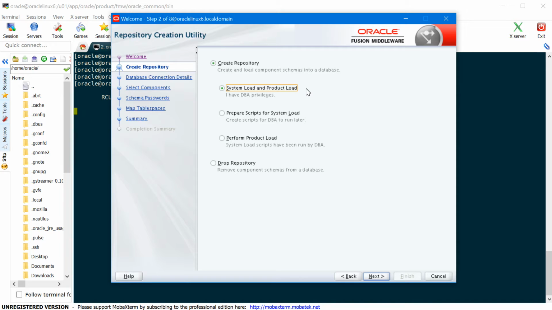If your DBAs are not willing to give you sysdba access, you can select the second option, which generates SQL scripts for system load, and you can give those generated SQL scripts to your DBAs to execute as sysdba. After the system load is performed using the SQL scripts, you can run RCU again and select the third option, which performs the product load. So I'm going ahead with the first option because I have sysdba privileges on my database. So select that option and click next.